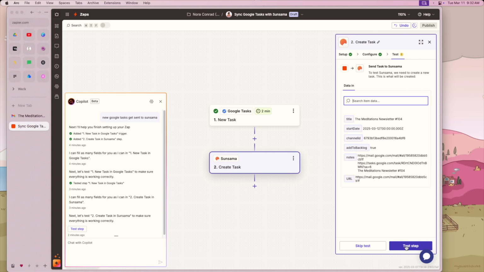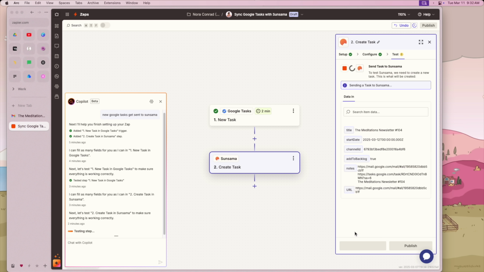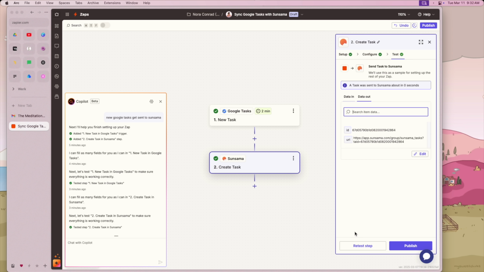We can see what information is meant to be pulled in, so I'm going to hit test, and it'll take just a moment to run this. And as you can see on the left side, the AI is giving updates of what's happening in just plain language, so even if you're a little confused about this, you can see it on the other end. So now we can see that the task was sent to Sunsama, and it took 0 seconds to send, and this is the data that we got out of it.